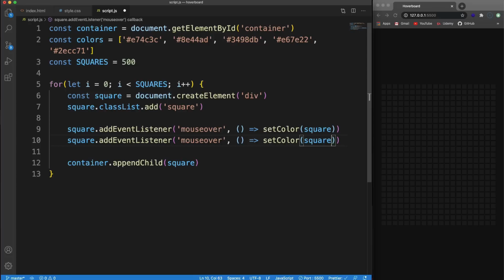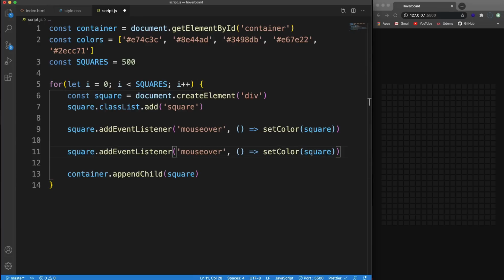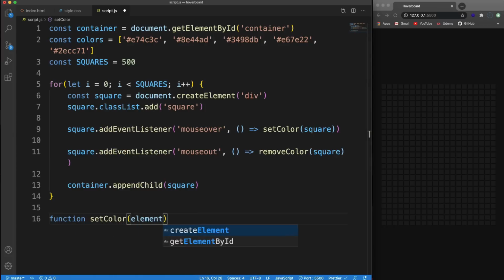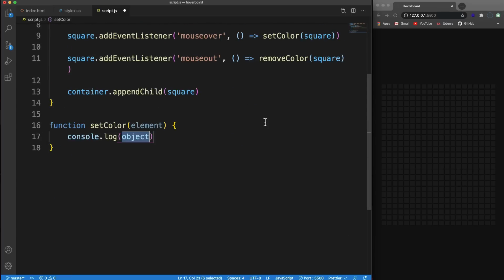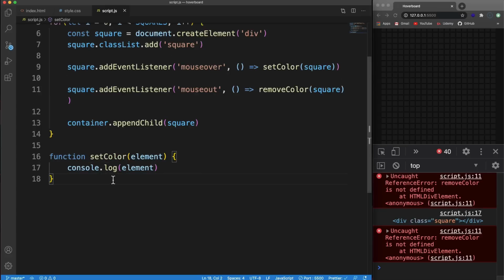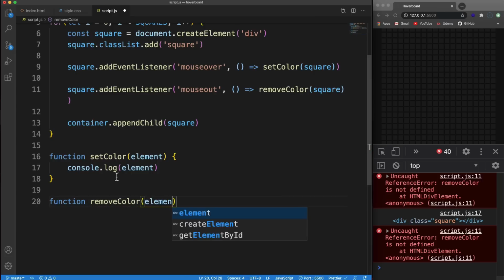All right, we want to do the same thing when we leave, so we'll have an event listener on mouse out, so when we leave a square, and then we'll call remove color. Okay, and then let's go down here and create function set color and say element, and just for now let's console log element. So if I save that and I open up my console, let's see, remove color is not defined, so I just need to define remove color, element.